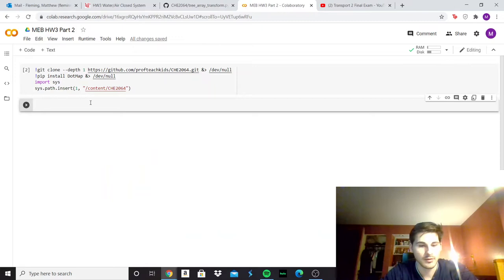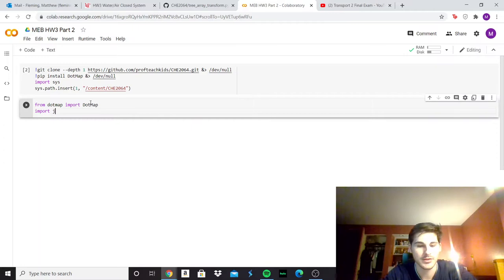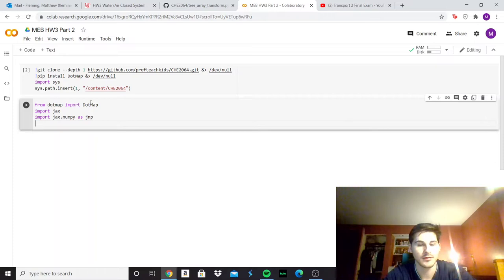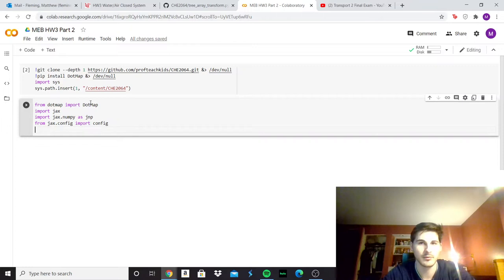So we are going to import a couple different things. From dot map, we will import dot map. We're also going to import Jax for numerical calculations, and we'll import Jax numpy, although it may not be necessary. And then we will configure Jax so that we can increase the precision of our calculations. Basically, I'm going to tell the computer to store all values and calculations on 64 bits rather than 32 bits, and it'll increase the accuracy of the numerical calculations. It's not entirely necessary for simpler problems, but as you get to more complex problems, it's very useful.